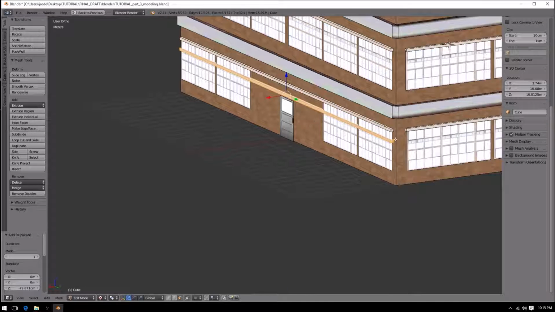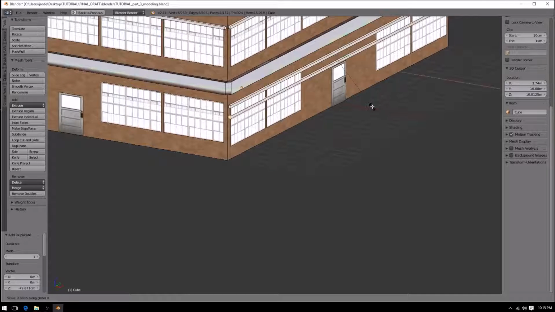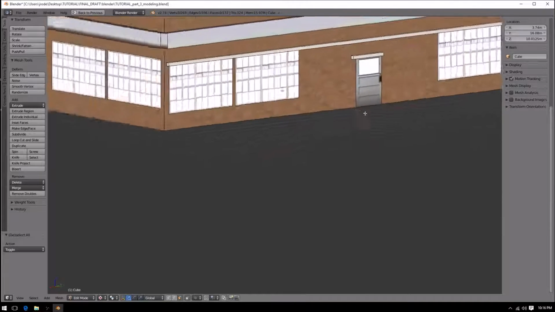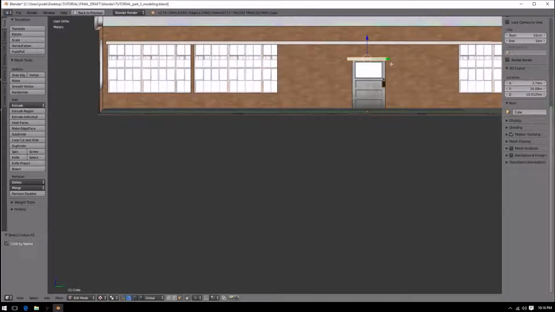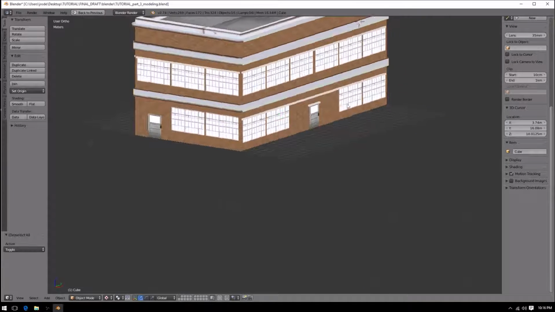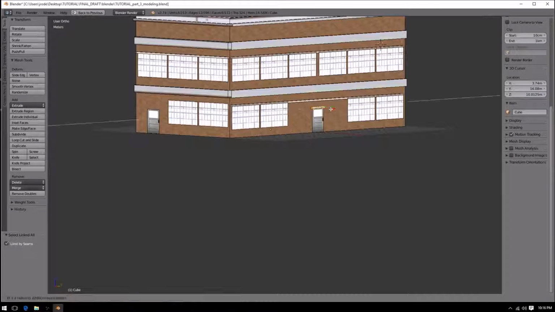Okay, so I'm going to duplicate this. I'm going to grab these faces and scale them in though. And I'm going to scale them on the X or Y axis, just like that, so we don't have to mess around too much with the piece here. We can reposition this ledge a little bit. Well, since we did this door, I guess we got to do this one.